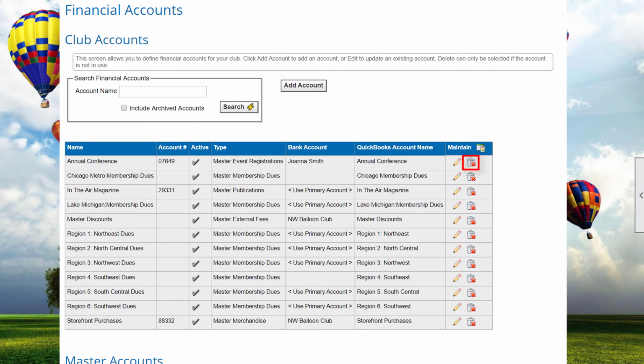The Delete icon is only available if the financial account is not in use. In this demo club, all of the financial accounts have delete icons because this club does not have any real bank accounts nor any transactions posted against these financial accounts. Also, note that any financial accounts that display a blank bank account will use the primary account.